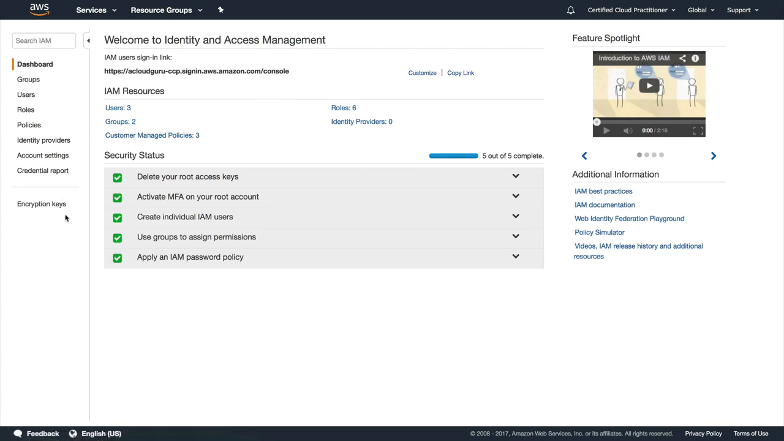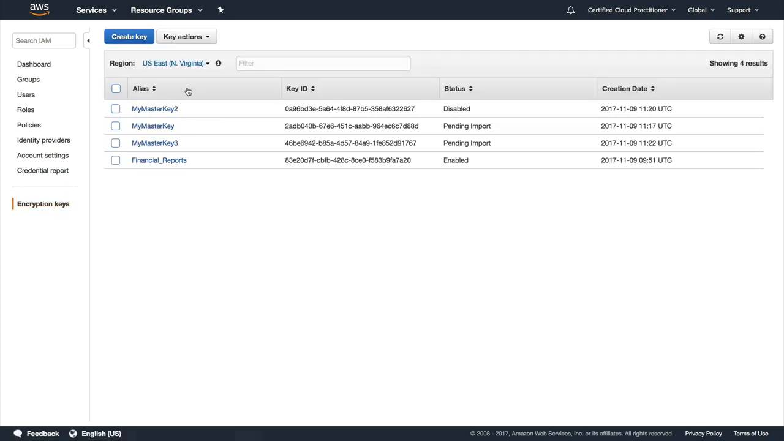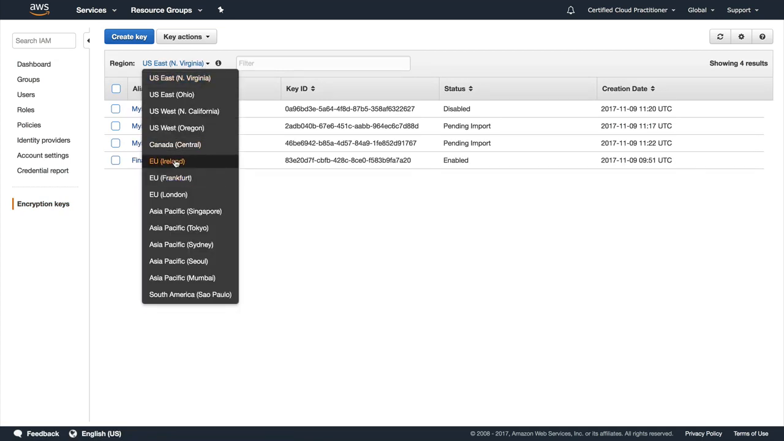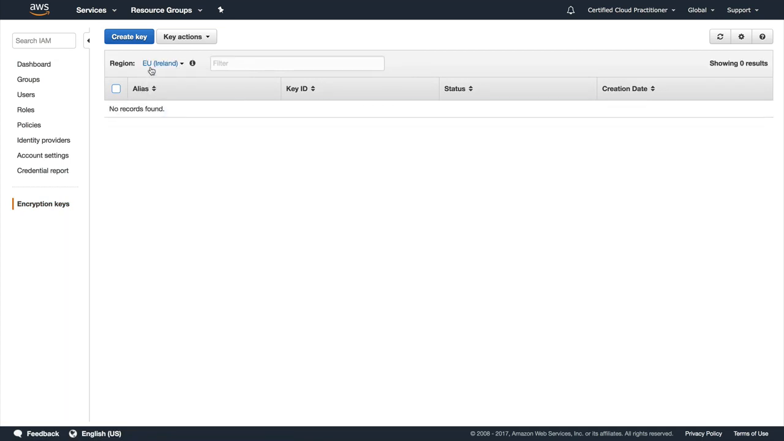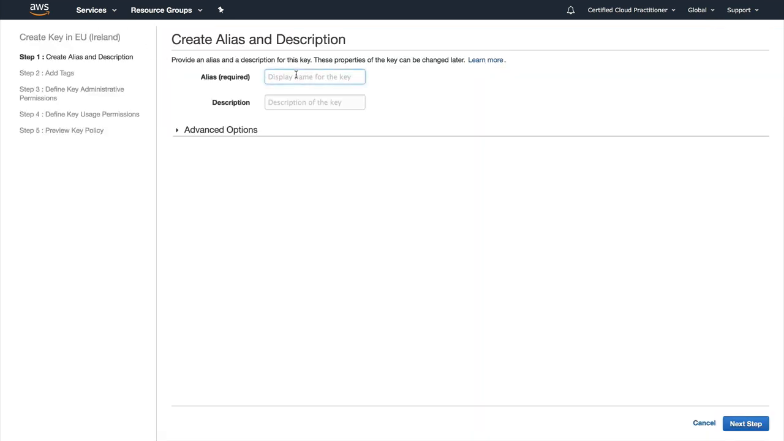So what's the next thing that we're going to do? Well, we're going to go in and create an encryption key. We'll choose a region that's local to you. I'm going to use EU Ireland, and I'm going to go ahead and create a key. I'm going to call this John's MK, so master key. So John Adams master key. And in the description, I'm going to say for the CFO only.